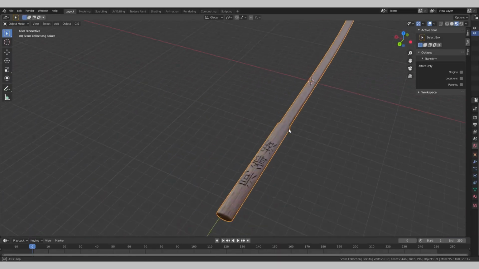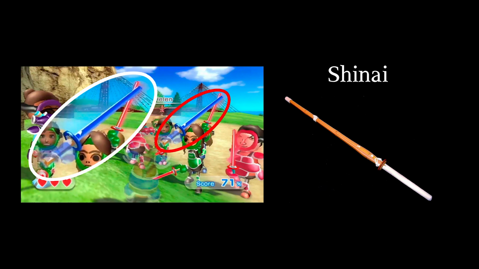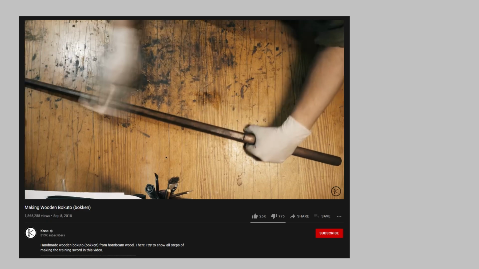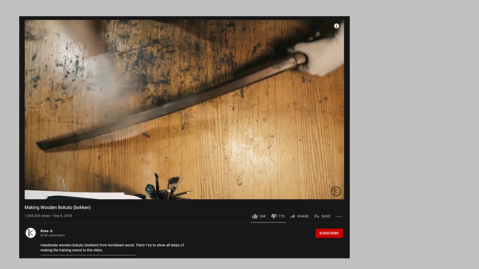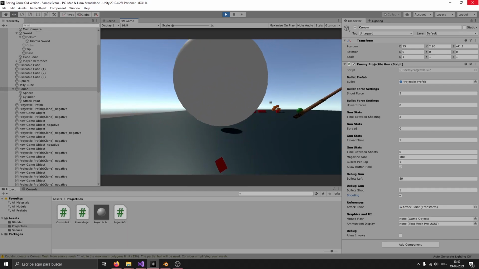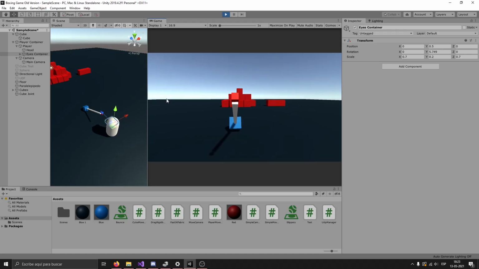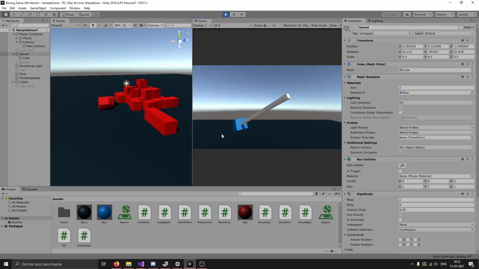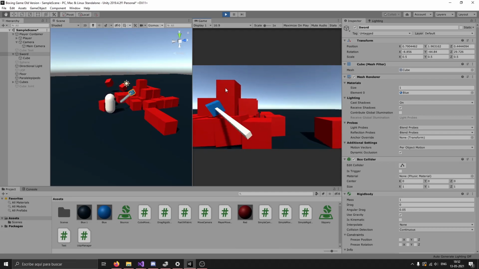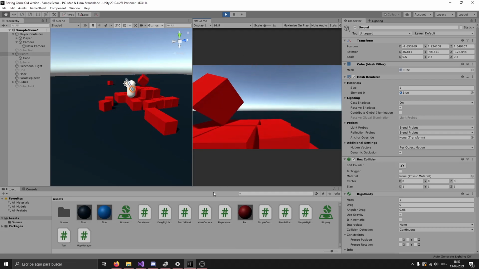And here we have a sword. I think in the original game the player had a shinai, but making a wooden sword or a bokuto was way easier, and I'm not really good at 3D modeling, so I made this. It's pretty decent. I wanted to move while using this sword, but I couldn't manage to make it work, so instead of solving the problem, I just completely discarded the idea of moving.